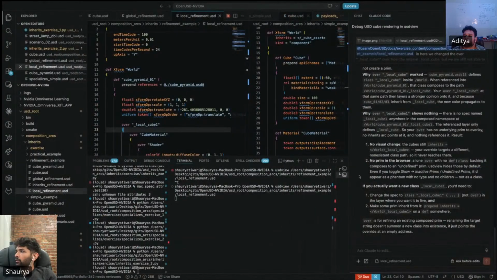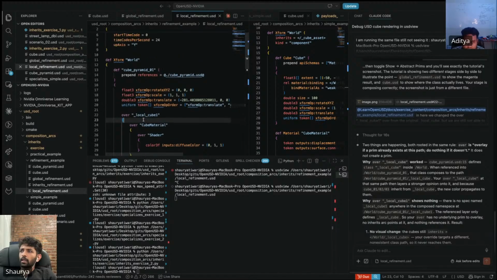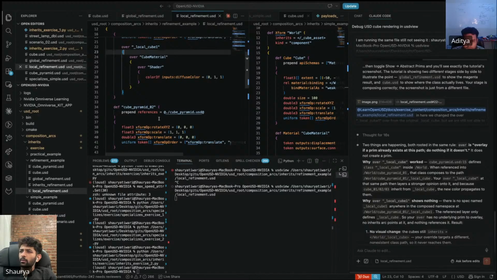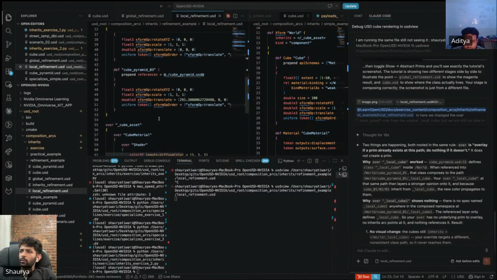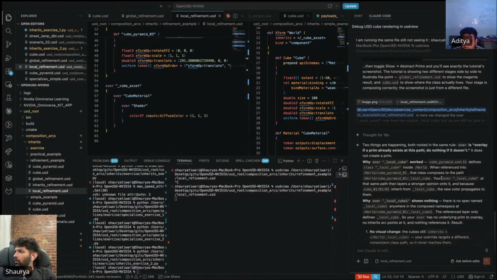Oh, I see. And what is it saying? Class local cube inside slash world. Where is the class? Go down, more down, more down. Over. Where? It's not here. Okay. Oh, it's in cube pyramid.usd. We are looking in the wrong file. Pyramid.usd.